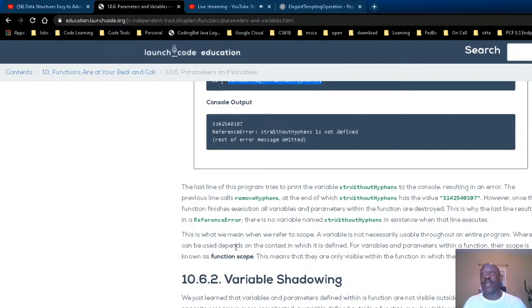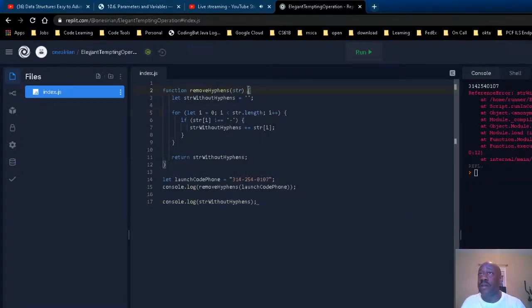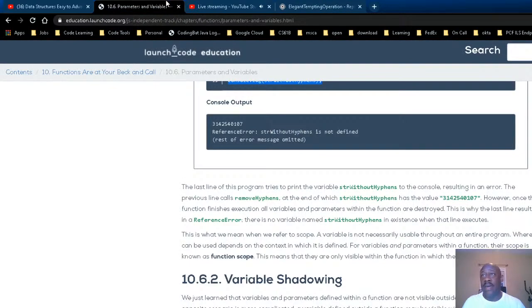That is what we mean by scope. A variable is not necessarily usable throughout an entire program. Where it can be used depends on the context in which it is defined. The context in which it is defined, period. For variables and parameters within a function, their scope is known as, you guessed it, function scope. I'm going to read that twice. For variables and parameters within a function, what do they mean within a function? Within the curly braces of the function body. Within the function, those are known as function scope, which means they are only visible within the function in which they are defined. All right, I really drove that one home.